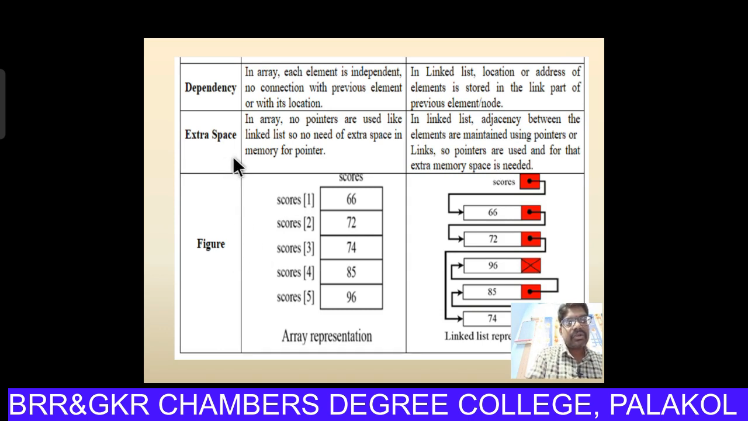In arrays, each element is independent, with no connection with the previous element or within its location. But in linked list there is a dependency between the nodes, that means every node has the address of the next node, that is a link, a relationship between one node and another node. In linked list, the address of the element is stored in the link part of the previous element node.